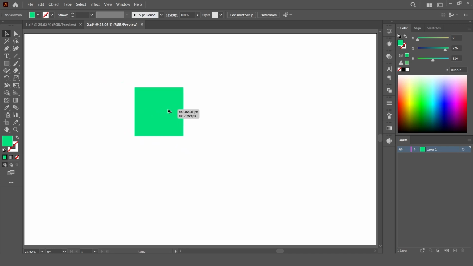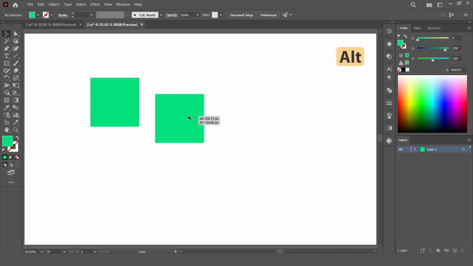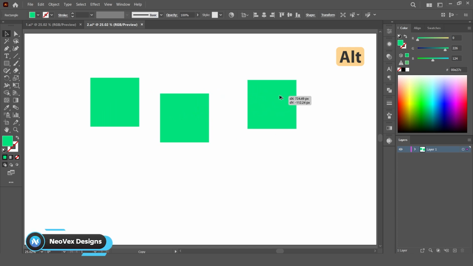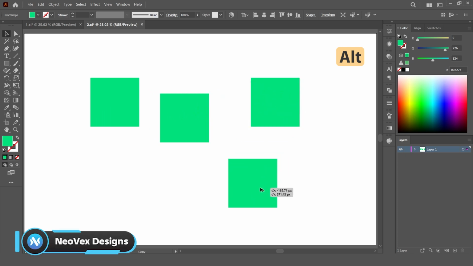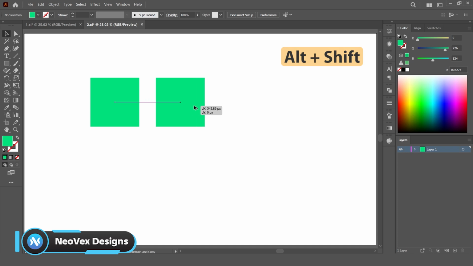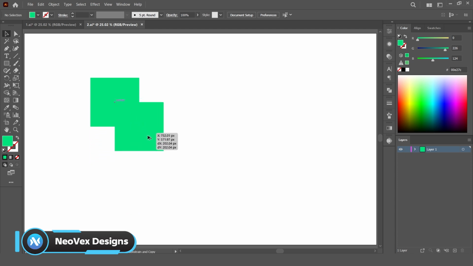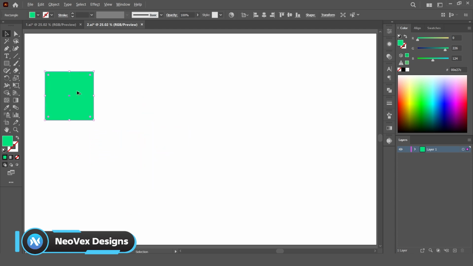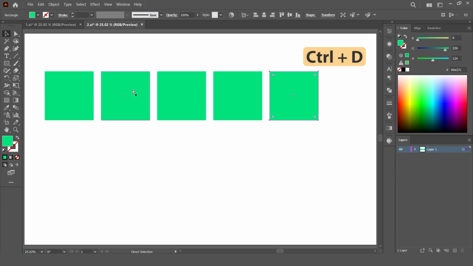While moving a shape, if you press the Alt key, you can duplicate it. Just hold down the Alt key to create multiple copies like this. If you press Alt and Shift together while moving a shape, you can make copies along the horizontal, vertical, and diagonal axes. After duplicating a shape, press Ctrl+D to repeat your last action.